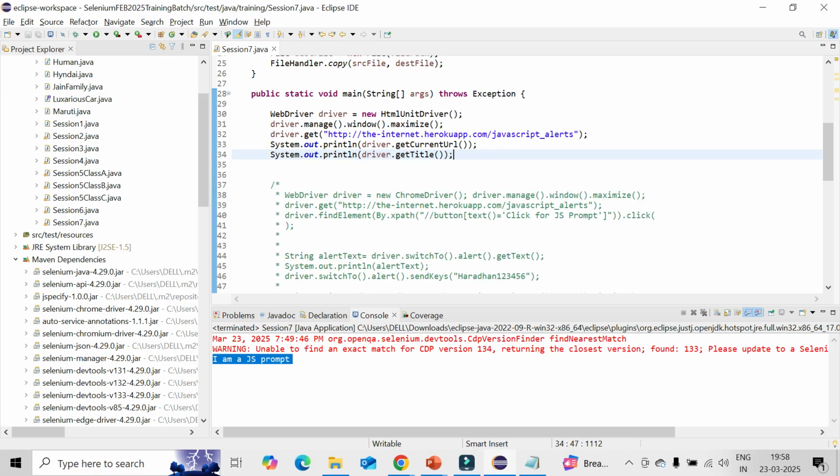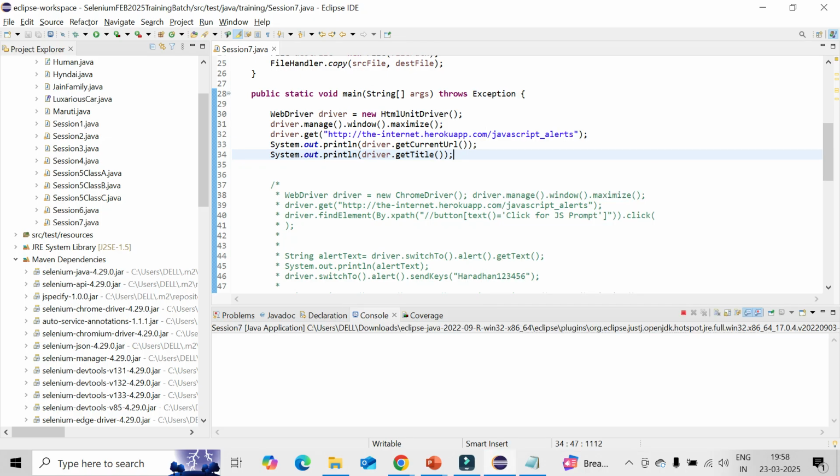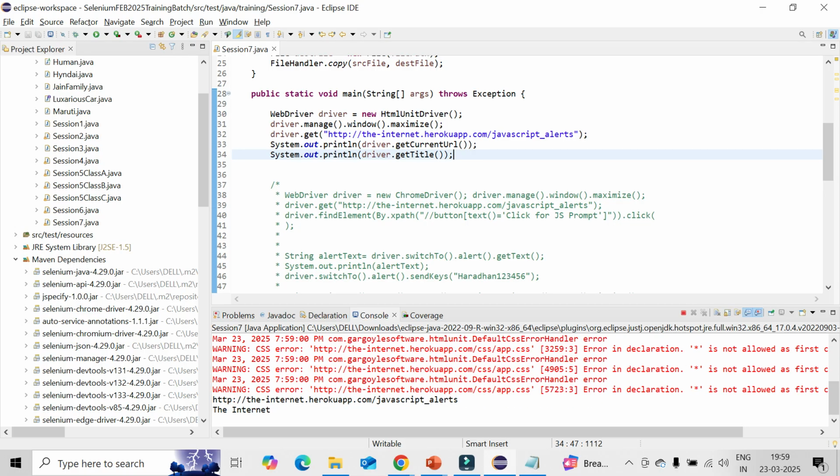So it will not open any browser, it will just do the operation in the background, but it will give you the printout. So that is the way you can understand whether the test case is passing or failing. It will not open any page, but it will give you the error. You could see a result.